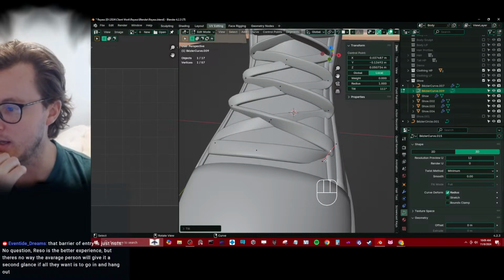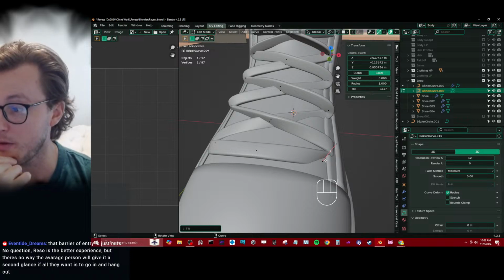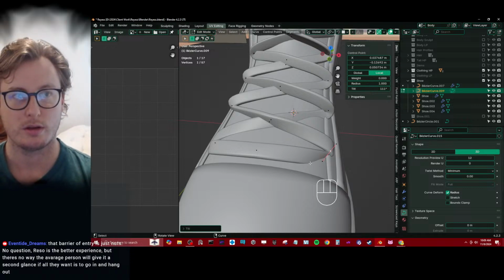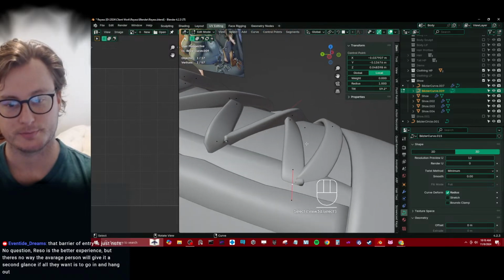Variant of entry is just nuts, no question. Rezo is the better experience, but there's no way the average person will give it a second glance if all they want is to go in and hang out. That is what people are using VR for right now.